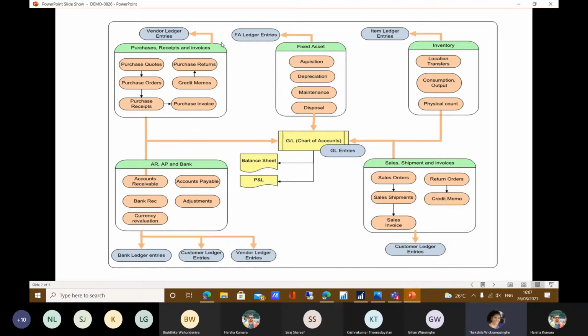Related transactions, asset related transactions, and item related transactions, and ARAP, all the transactions are posted. Once the data is posted, the GL account card will be updated once all the data is posted by the end user.